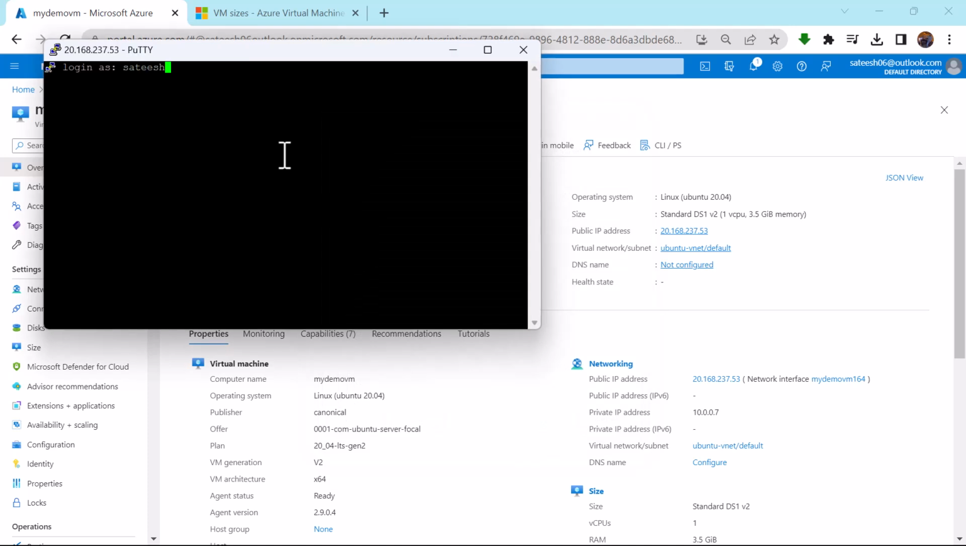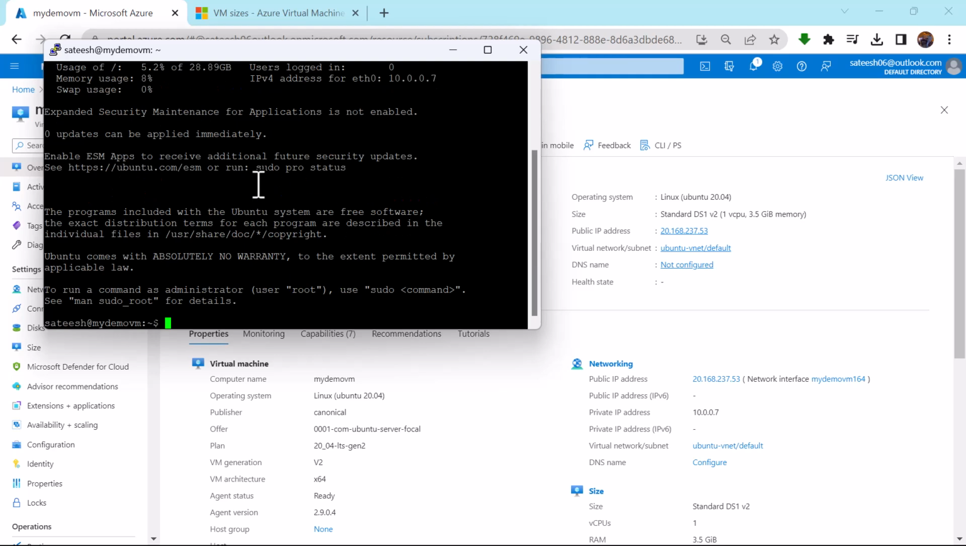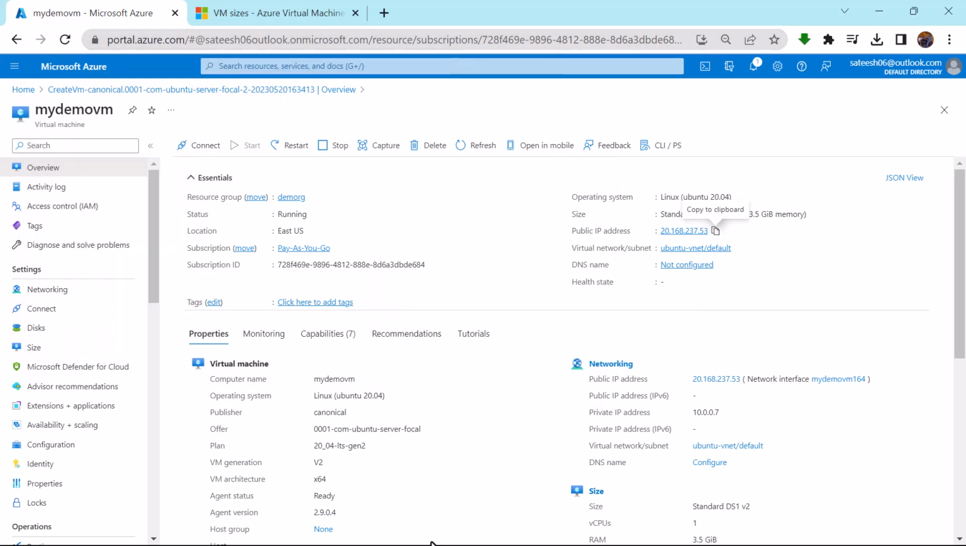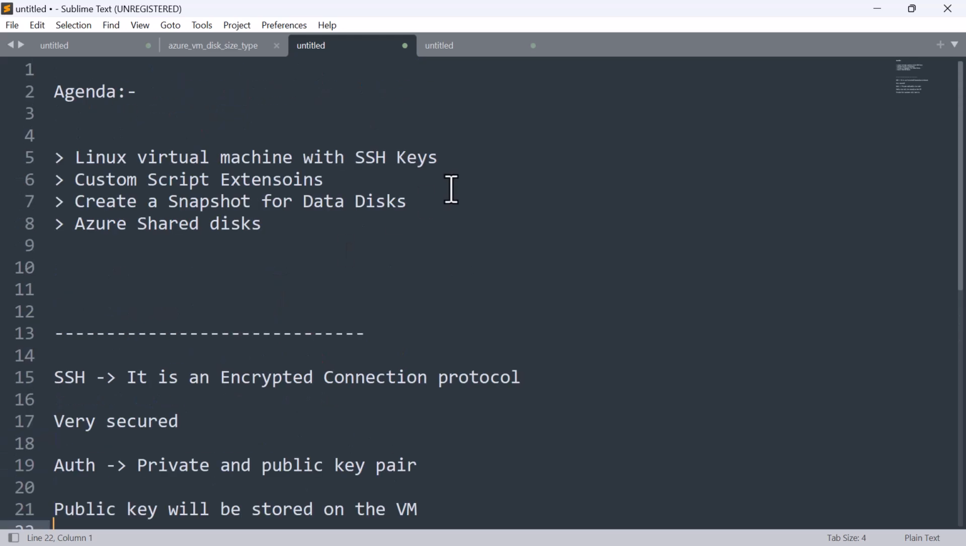Now I'll give the username. So now what it will do, it will take my private key and match it with the public key that the system is having. So you see, it is saying authenticating with the public key. What it is authenticating? The private key that I have submitted, and I was able to log in. So this is how we can use SSH keys to connect with Azure virtual machines securely. Okay, my first topic for today is connect Linux virtual machines with SSH keys. All right.